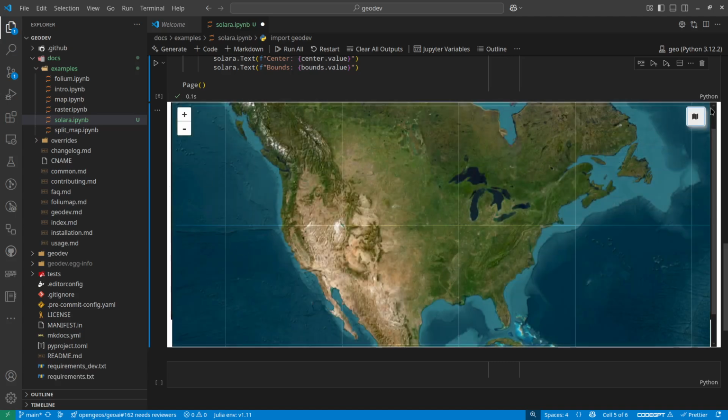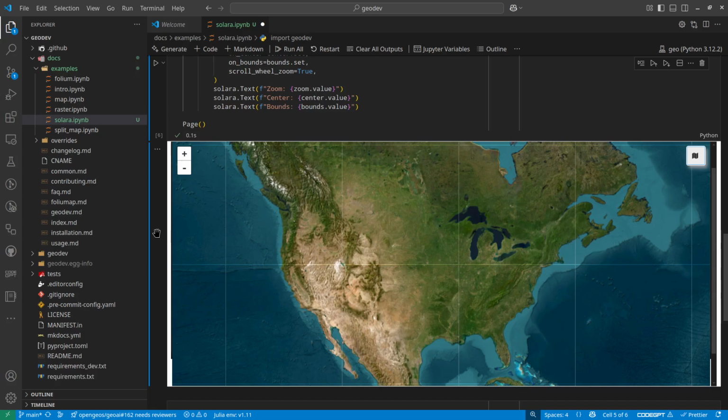You can click and hide, and that's it. And this is how you use Solara to create map applications.